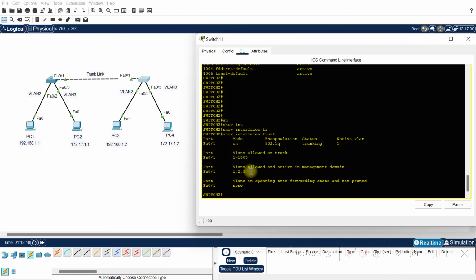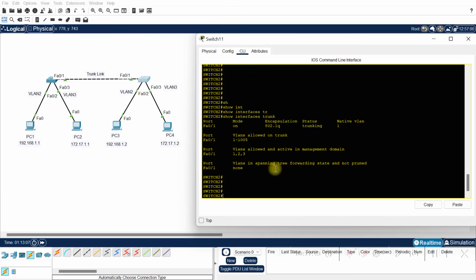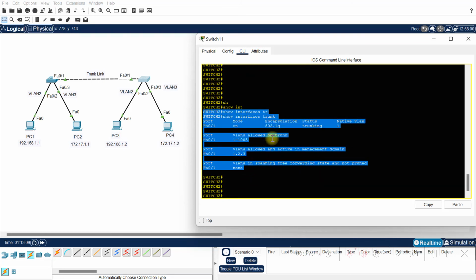You can see VLAN 2 and 3 we configured, but why is VLAN 1 shown? Because VLAN 1 is called the native VLAN. For the native VLAN there is no tagging. For 2 and 3 there will be tagging. So totally it will pass 3 VLANs. Okay, that is the thing. This is what we verified in switch 2 by giving this command.